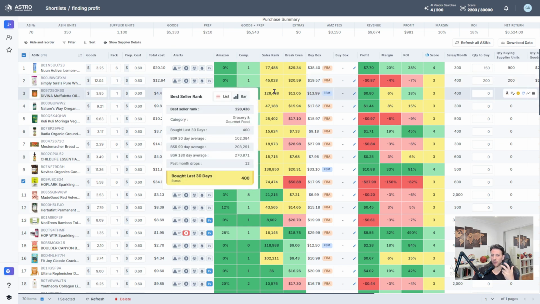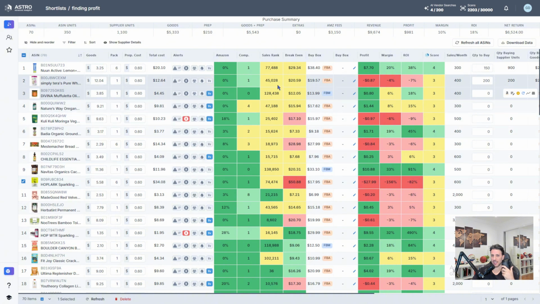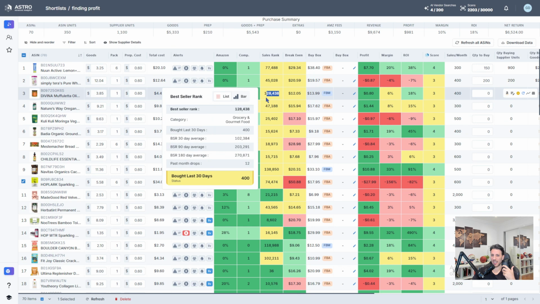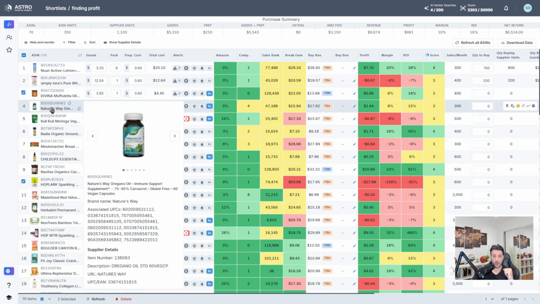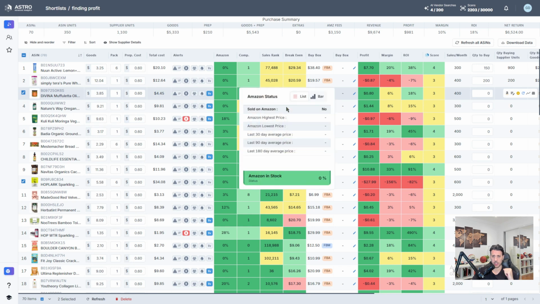But it is a bit of a red flag because the bought in the last 30 days says 400, but the BSR really at 128,000. I'm not buying it. Actually, I'm not buying it. So I'm actually going to remove this one as well. Now keep going. Nature's Way. Let's check out this one.